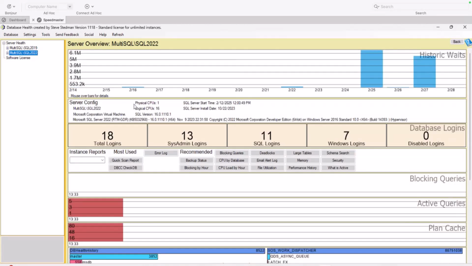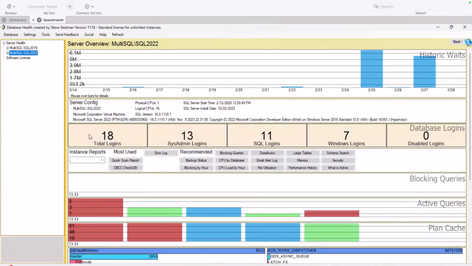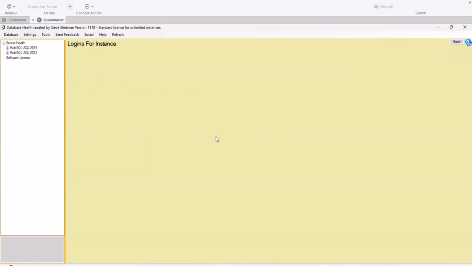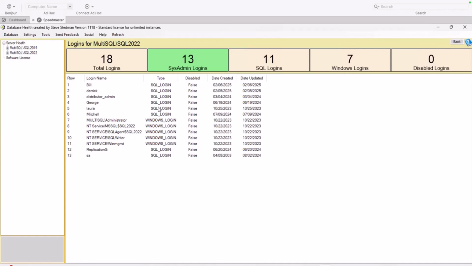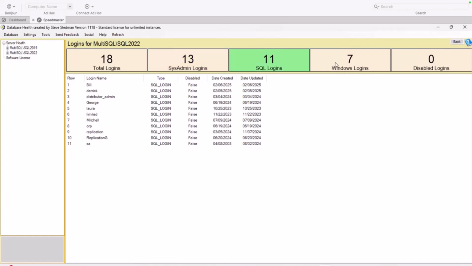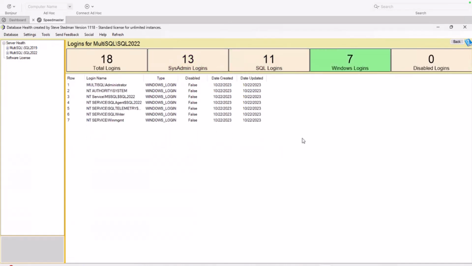We've got a little bit more info on the server config, how many CPUs, how many logical CPUs, again, back to the version. So just some basic info here. Then we get down to logins. This is important to know because you've got how many logins are on the SQL Server, and we can click on these, like how many sysadmins do we have? And then, how many specifically Windows logins do we have?